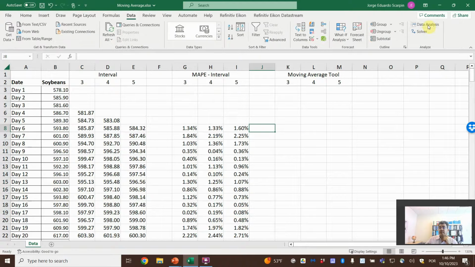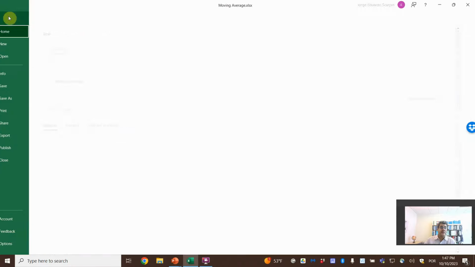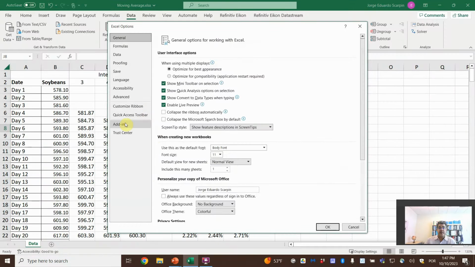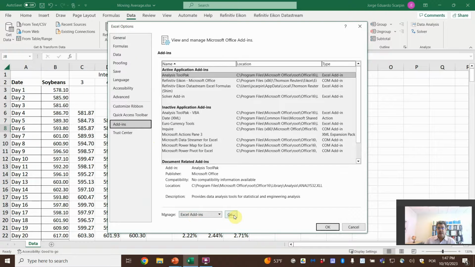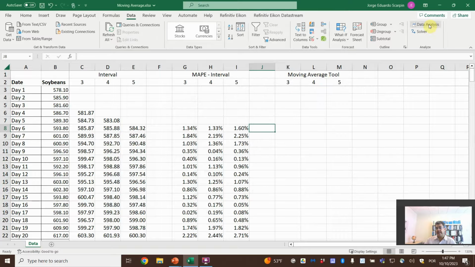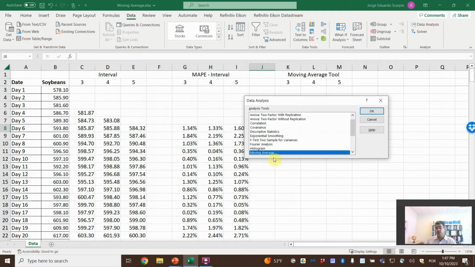So come to Data, Data Analysis, but sometimes it's not there. So how do you find it? File, Options, Add-ins, Excel Add-ins, Go, Analysis ToolPak. Then you have this Data Analysis. In Data Analysis, Moving Average is the first one.